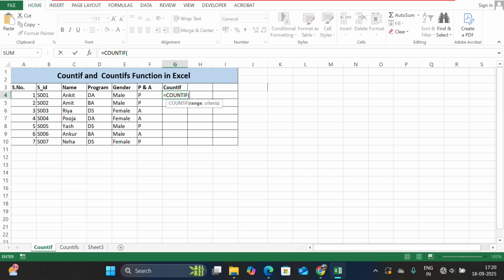Press Tab, so your parenthesis bracket will open for you. Now you can see how many parameters, guys: two parameters, range and criteria. First of all, we have to select the range, then go for the criteria. Suppose I want to select the range of the DA program. So I select the range of the program column, comma separator, criteria. I want to check how many students are from the DA program. Enter. There are two of them who belong to the DA program. Let me count here also: one DA and another DA. So you can see there are only two of them in the DA program. This is where you can count it.